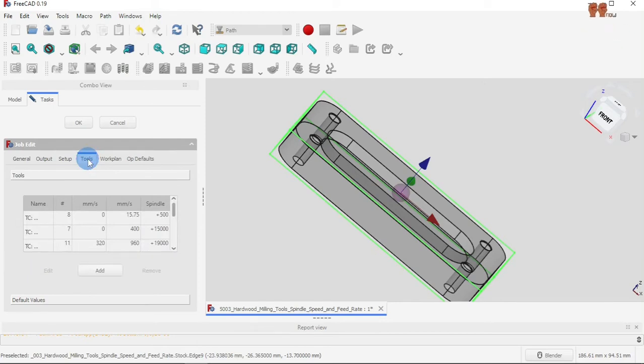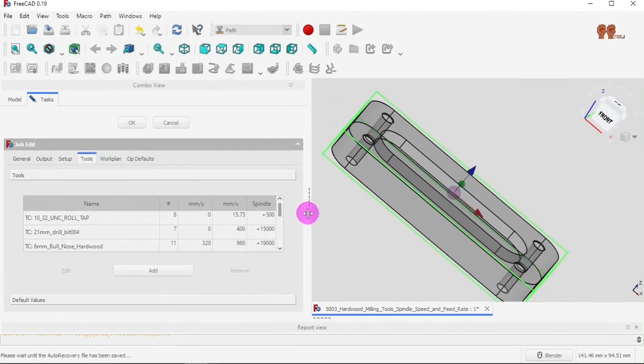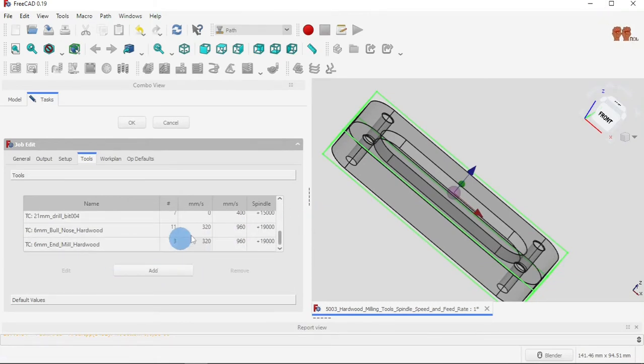Tools. Okay, this is all my tools here. Let me make it bigger so you can see. This is all the tools I'm using in my job, and you can see the spindle speed for the tap, for the drill, for the ball nose, and the end mill. You have all the speeds and the feed rates.